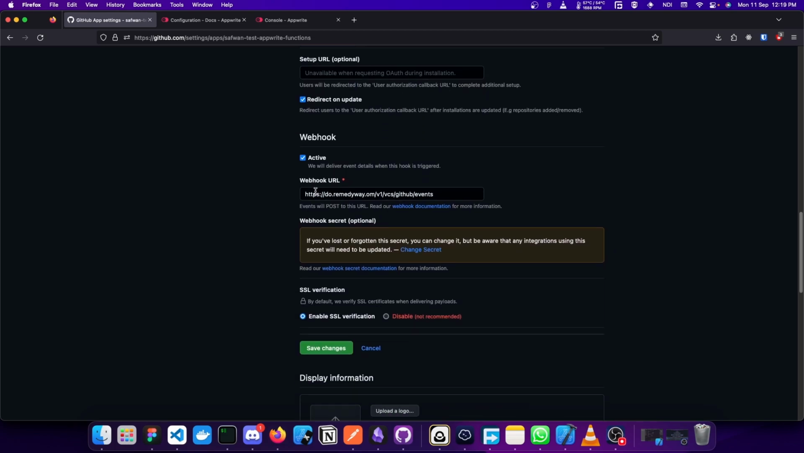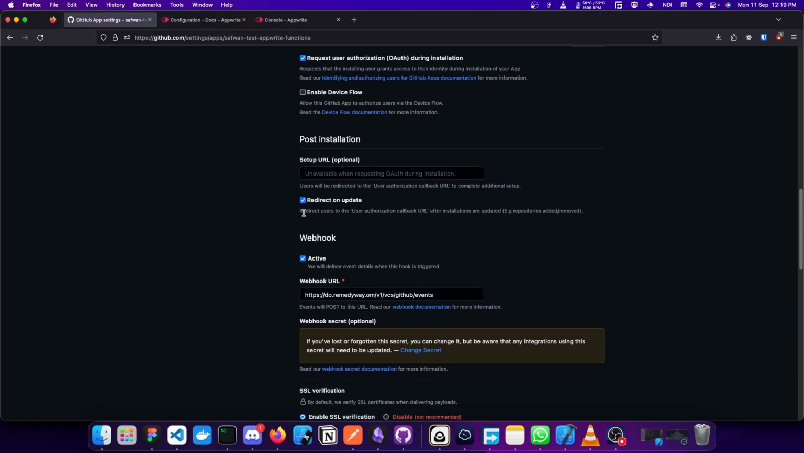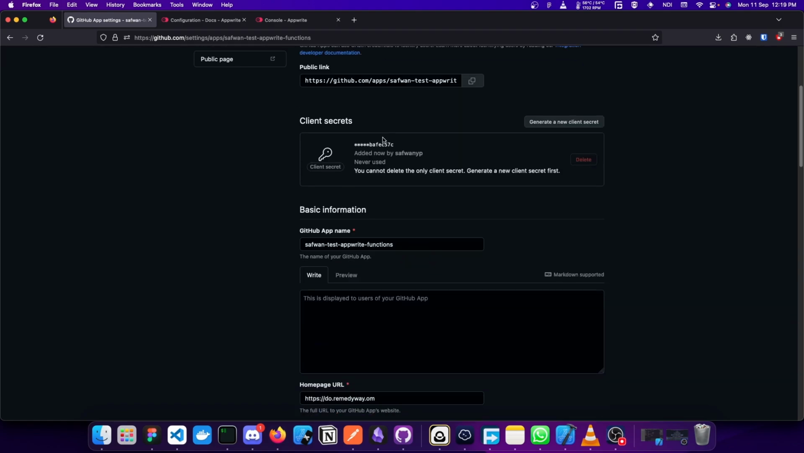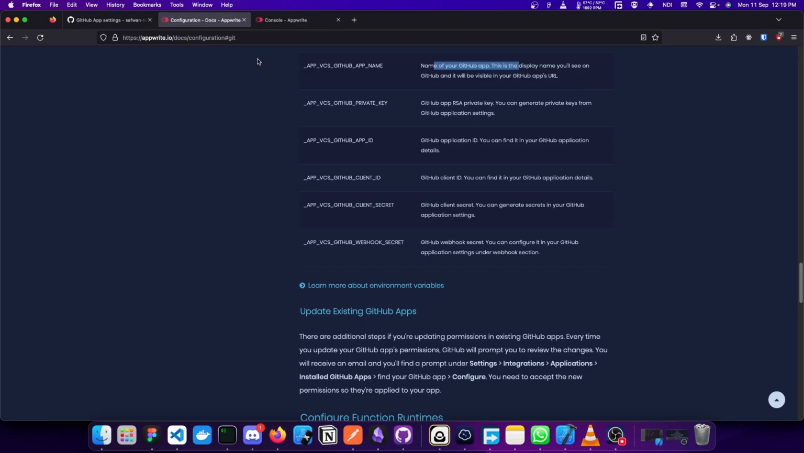But if you remember, when we added the webhook URL, there was an optional webhook secret that I asked you guys to set up. So just enter that value over here. You see, I set up a very basic value, but make sure you don't keep it as basic as that. Now that this is done, what we're gonna do is click on save changes because we did generate a client secret.